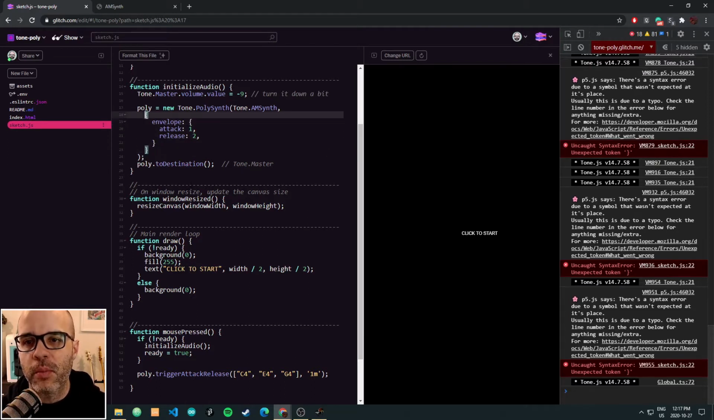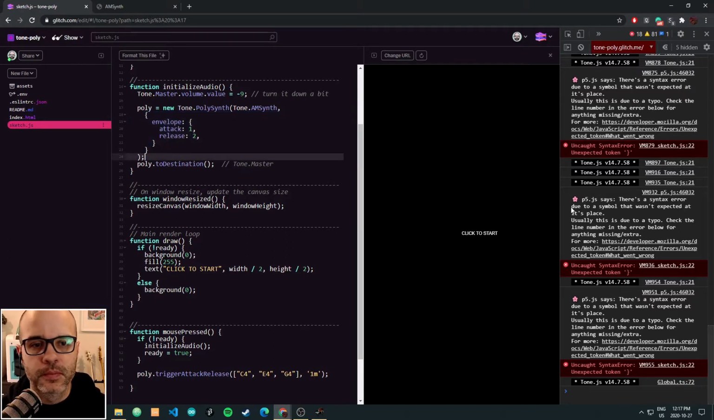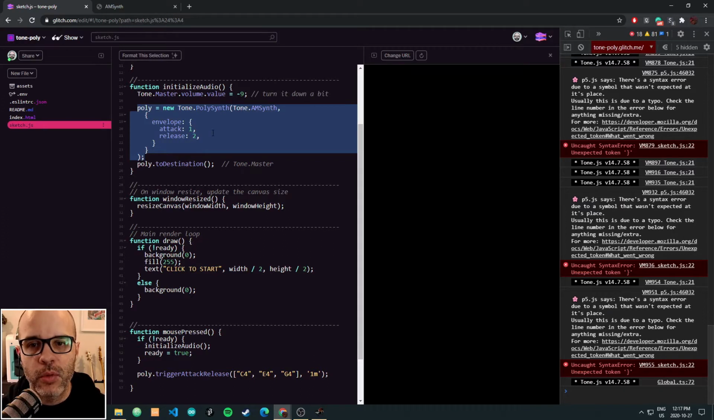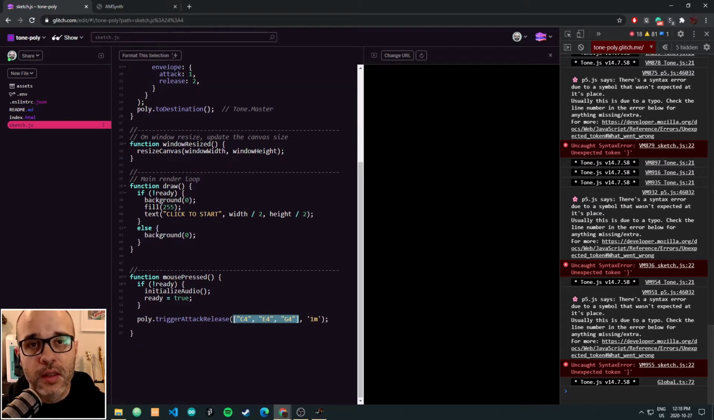So this is just an example of how we can set some of the initial values of a synth when we create the polysynth. So this just changes the sound a little bit. Okay, so this is not necessary, but just to show you how it works. So now let's connect this polysynth to our scale.